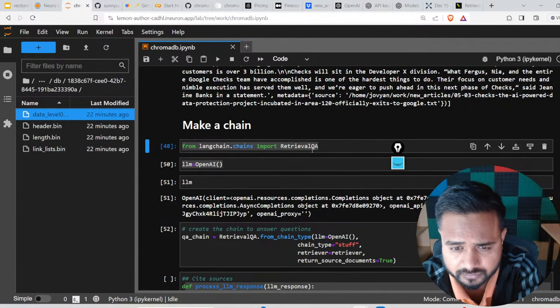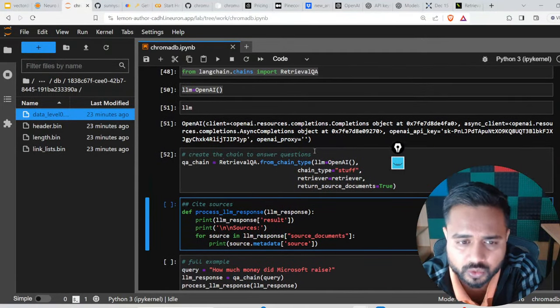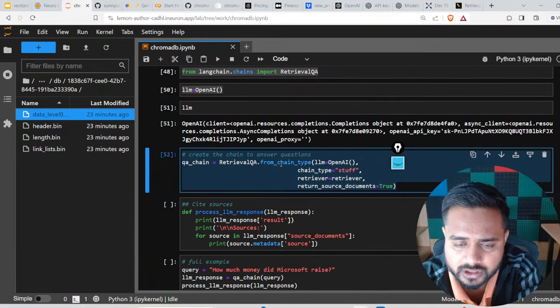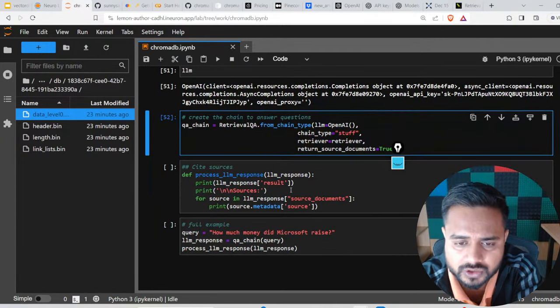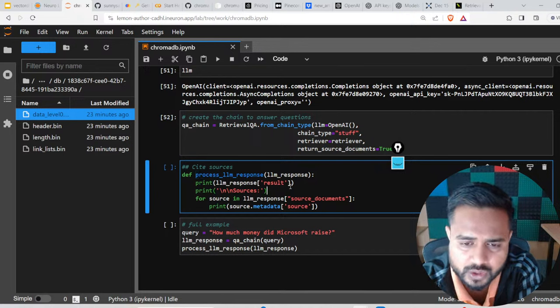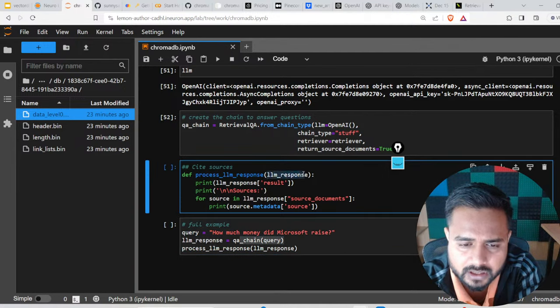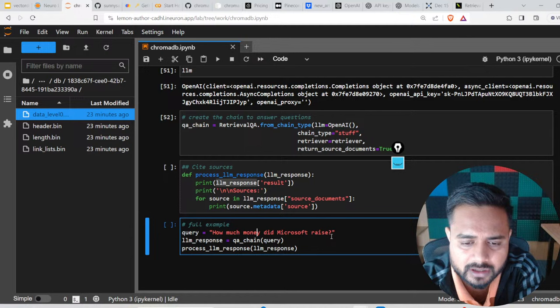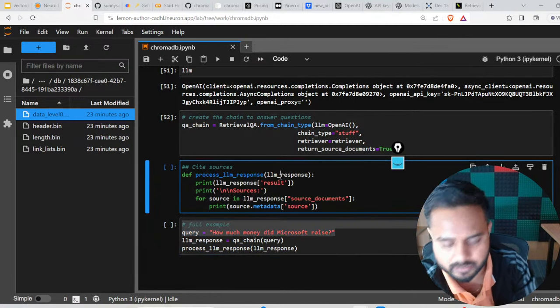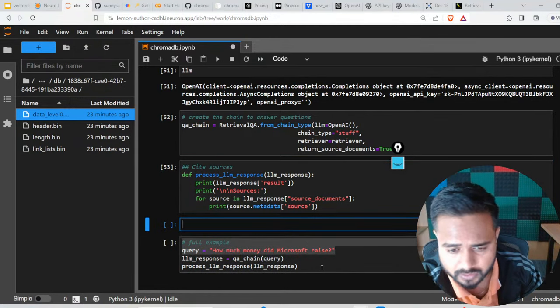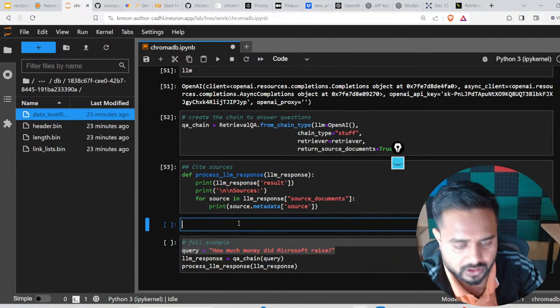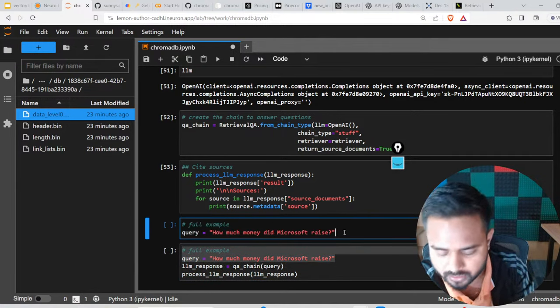Now I can show you how these two things are working. This is the from chain type which I called, to create a chain to answer the question. Now see, process LLM response. So the LLM response is there, right? First of all, this is the query. Here we are passing a query. Now from here, step by step, let me show you. So first of all, let me run it, right? This one. Now this is my query, right? So here is my query: how much money did Microsoft raise?